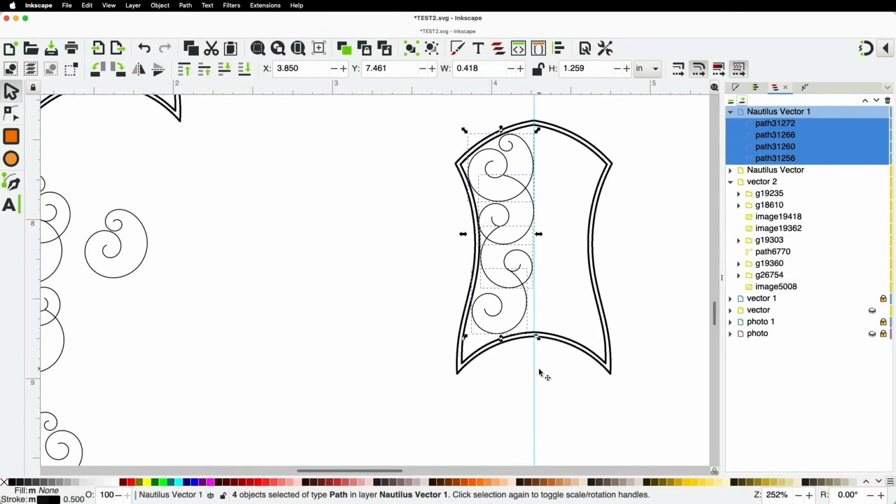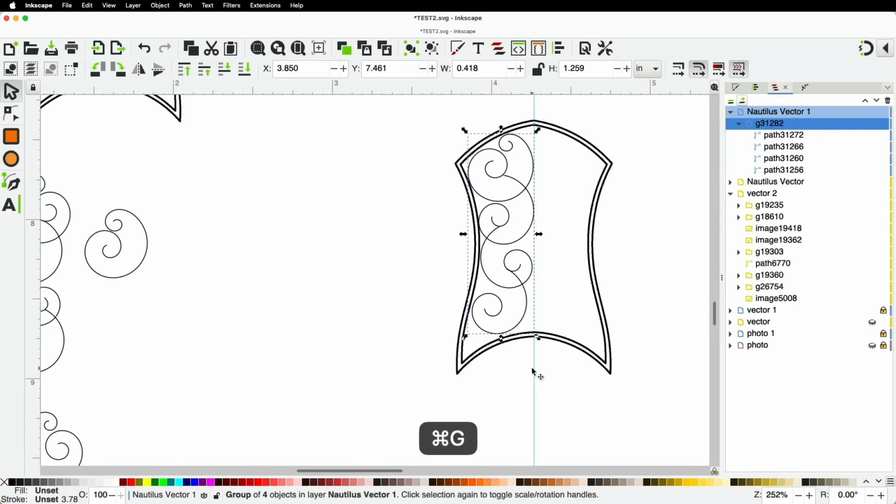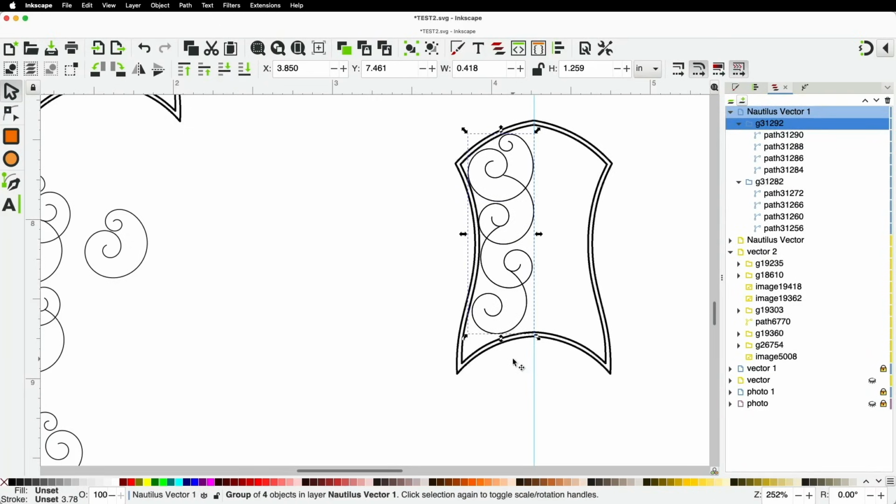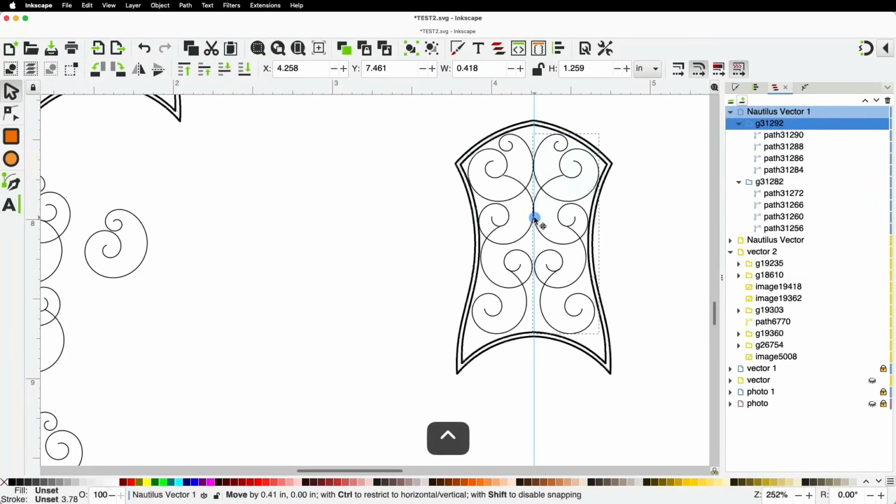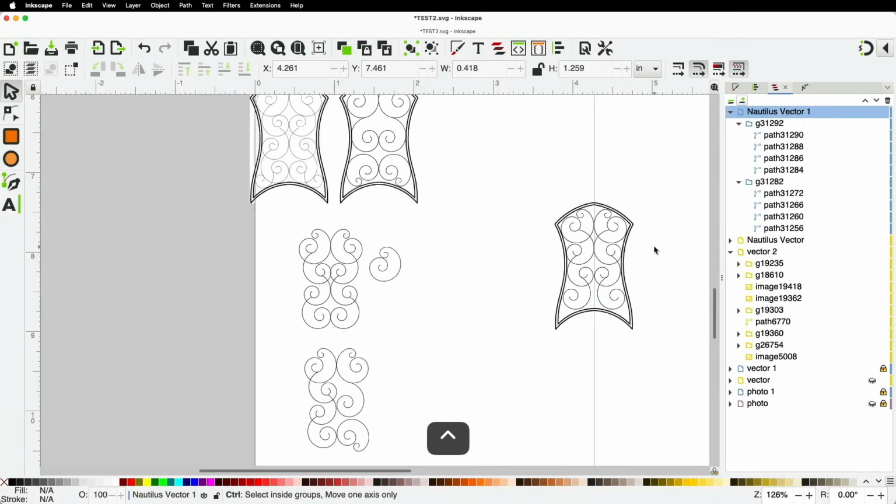I'm going to select them all. Then I'll hold the Command or the Control key and select G, which will group them, keep them all as one unit. Then I'm going to hold Command D to duplicate, the H key to flip it, then while holding the Control key, I'll drag it to the right. So now in just moments, I've created a pretty good scroll design.